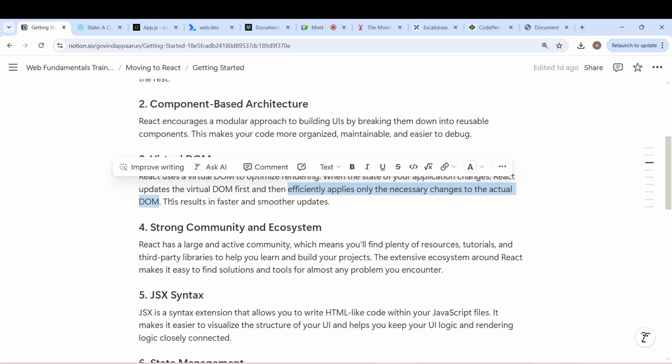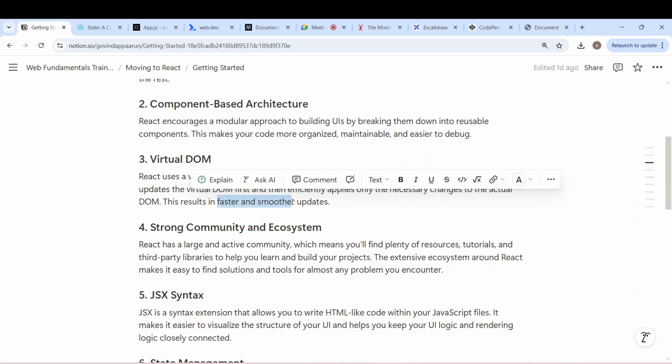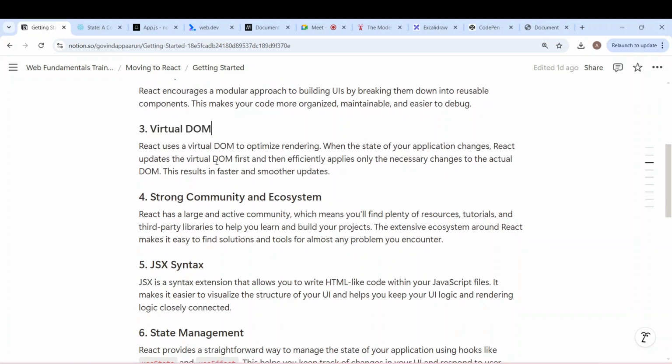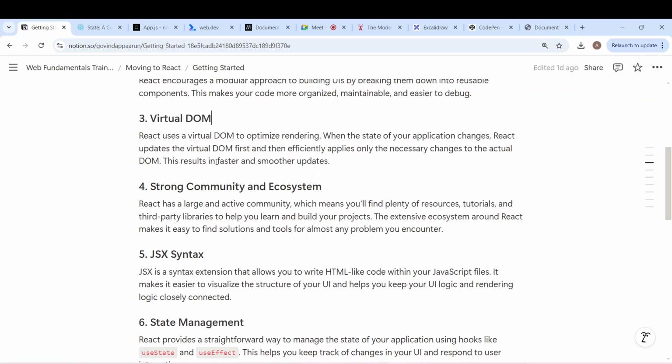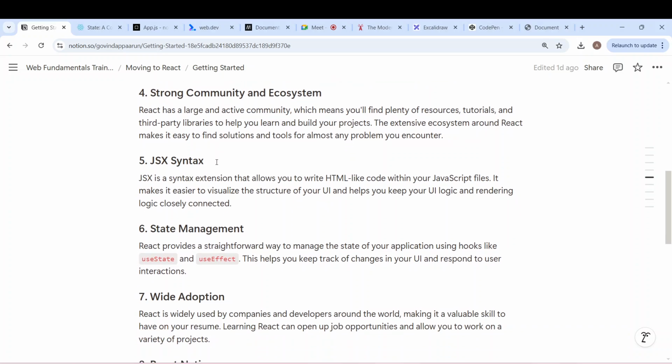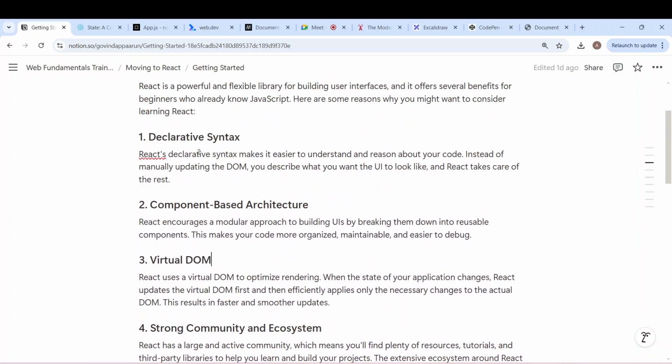That way, the updates, the changes you see on the UI, are faster and also smoother. Why? Because it has a concept of its own in React, called the virtual DOM, which takes care of updating the UI. So it has many other things, in simple terms.